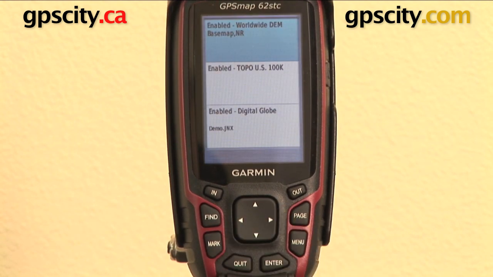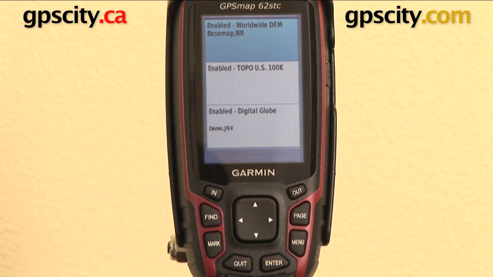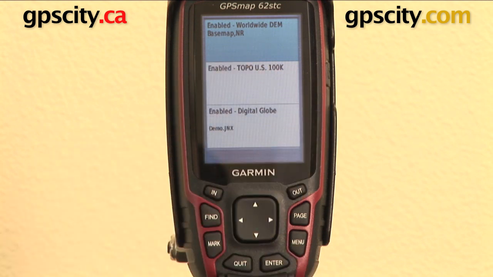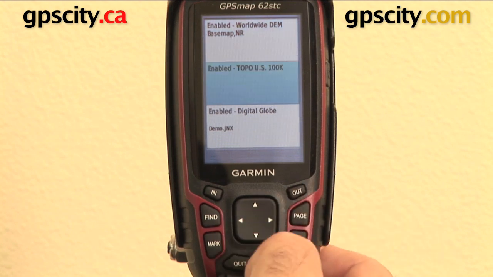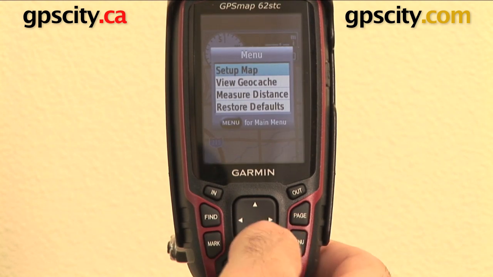Finally, down here I have the map information, and these are the 3 maps that are loaded in this unit. This unit is the 62STC, so the T stands for Topo, so you can see there it has enabled or turned on right now the Topo USA 100K. So I can actually go down to that, select it, and turn it off, however I choose. So that's how you can set up the map.